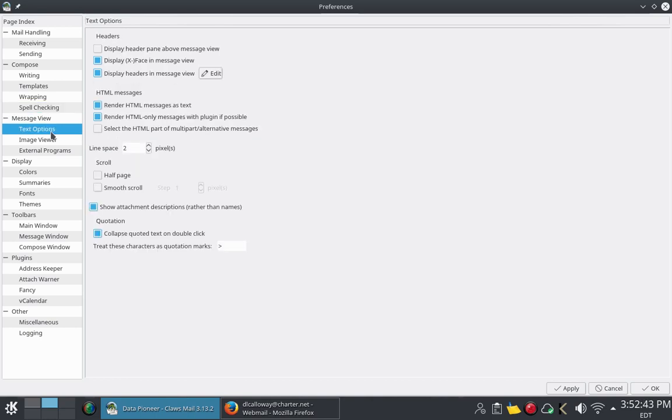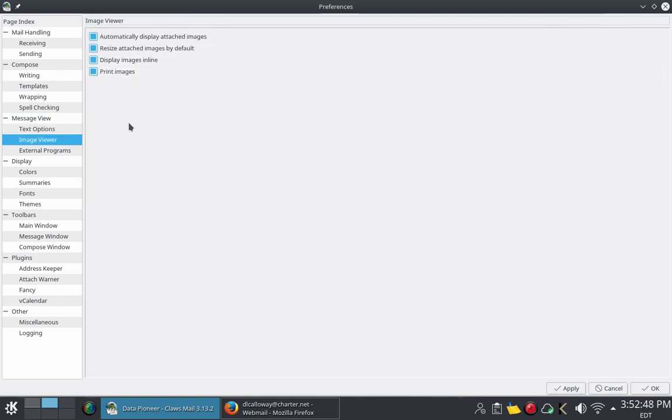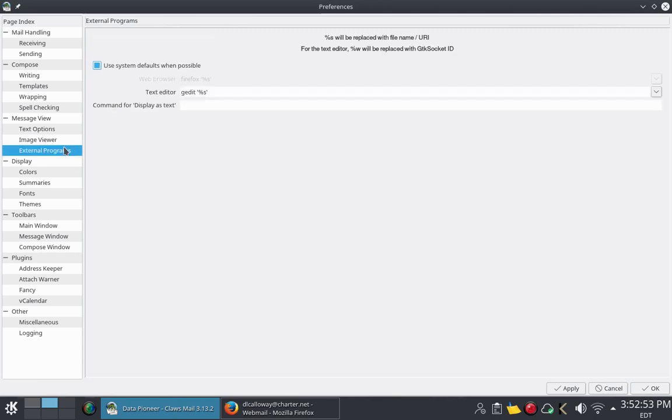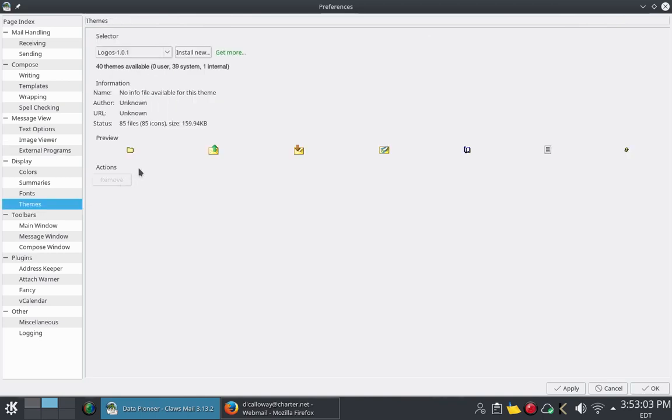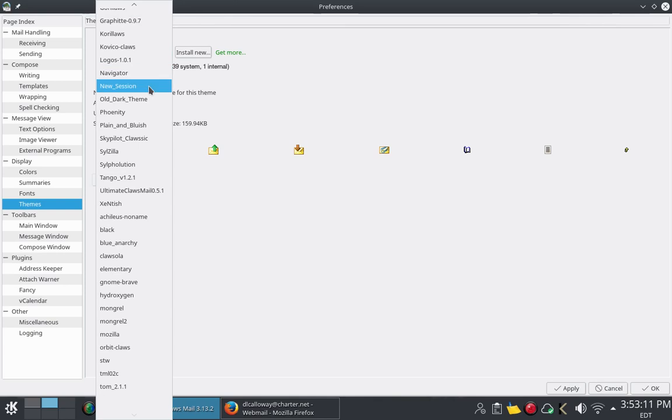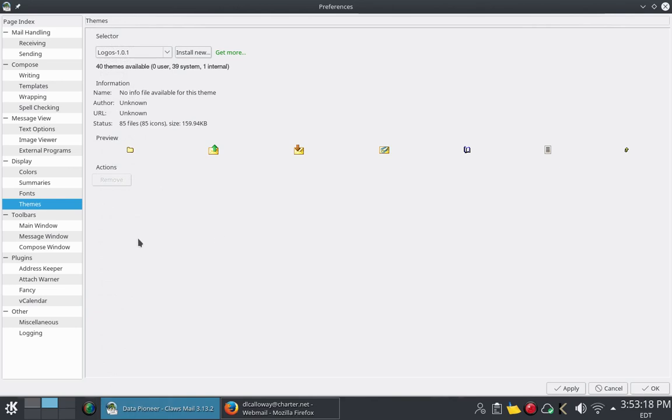Message view, we've got some text options you can set. You've got an image viewer here for viewing images in your email. You can go out to an external program if you like, Gedit or some other editor, if you want for editing your mail. Here you can do the display settings. I'm not going to go through all of these. Themes, I will show you. I'm using the Logos 1.0.1 theme. You can set it to other, and there's a lot of them here, which changes the look of your themes for your email.